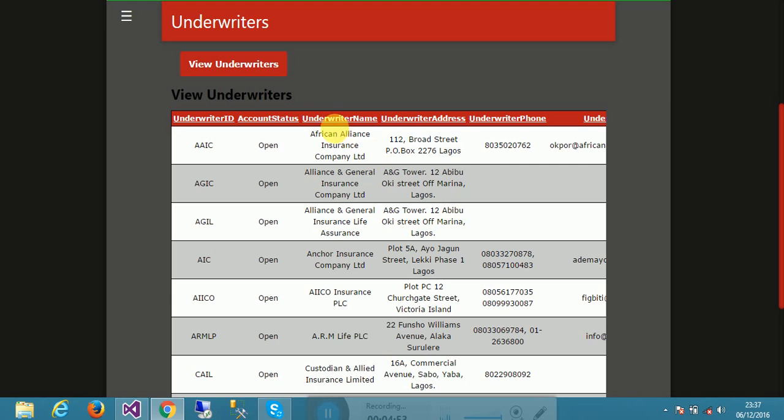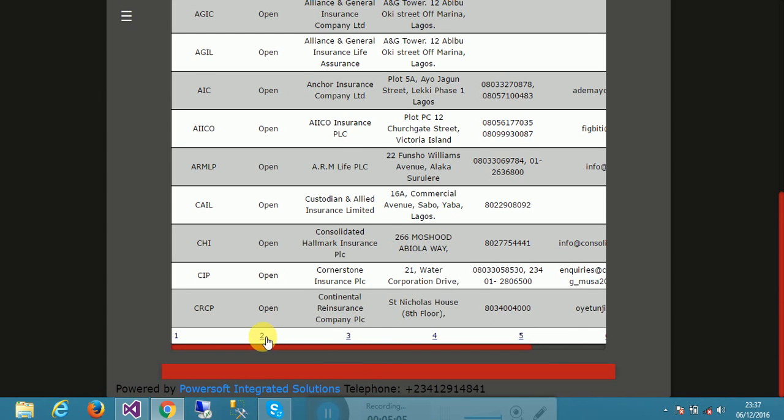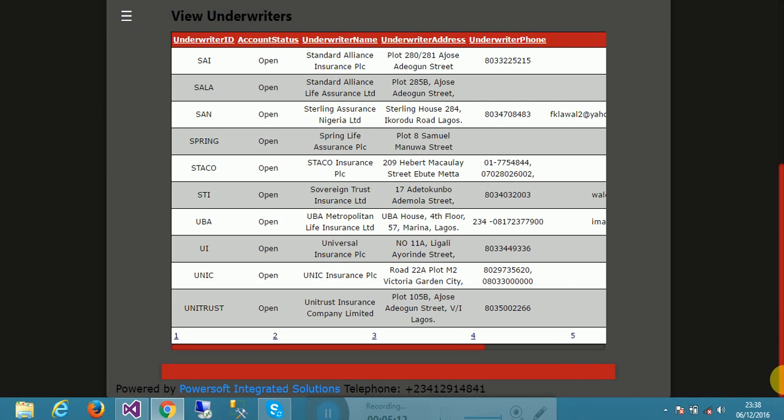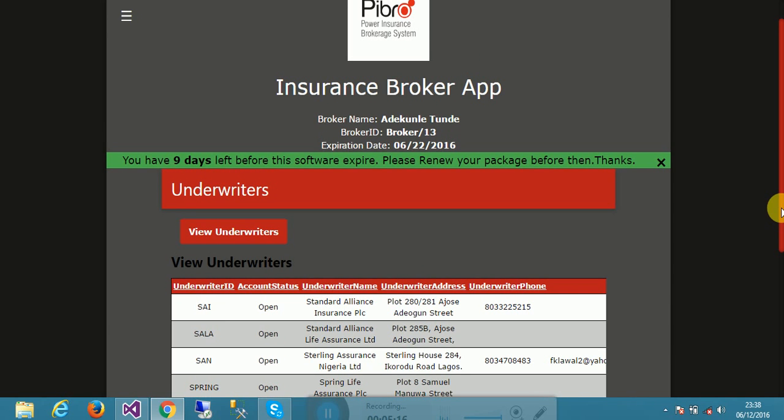From Africa Alliance Insurance Company, we have Africa Alliance and General Insurance Company Limited, alliance and general insurance, life assurance, and so on and so forth. So we can also go to the second page, to the fifth page. We continue to see them like that. So underwriters allows us to know the particular insurance company that we need to access.